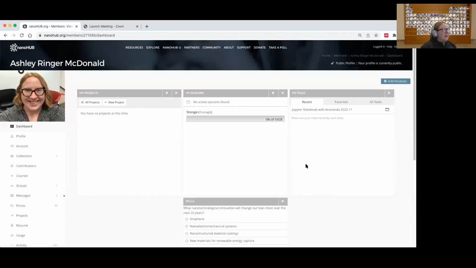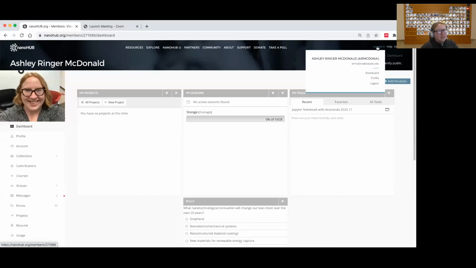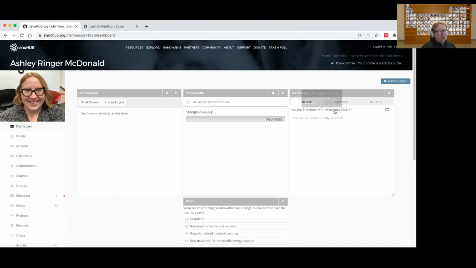So you can see that I'm on my NanoHub dashboard. If you've gone to NanoHub and you've logged in, then if you come to this upper right-hand corner where it says logged in and you mouse over that, you can click on dashboard and it will take you to your dashboard. There are two ways to get back to the Jupyter Notebook that we were using last time. Over here on the right side under My Tools, since you all used the Jupyter Notebook recently, you probably just have it right here, and you can click on this.